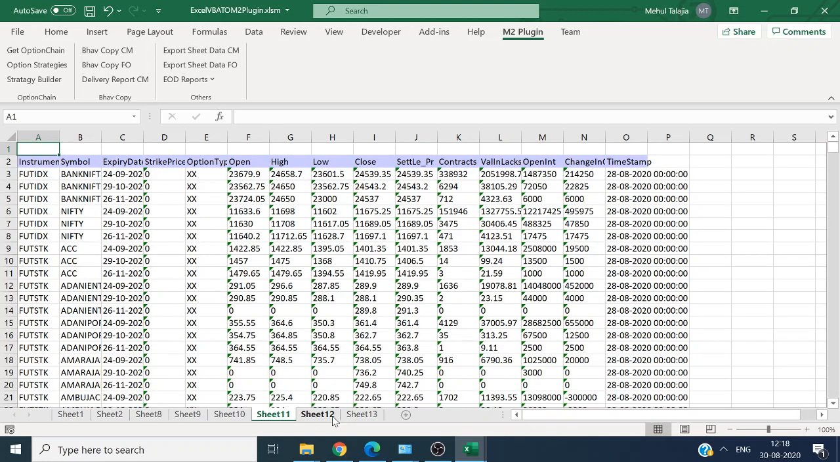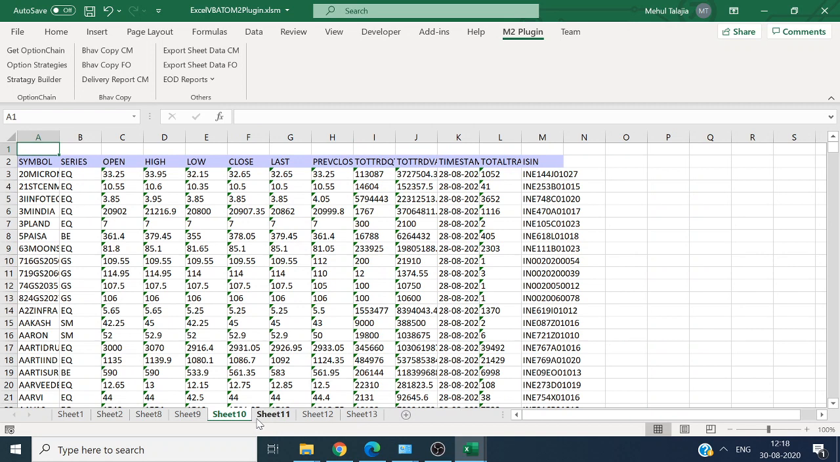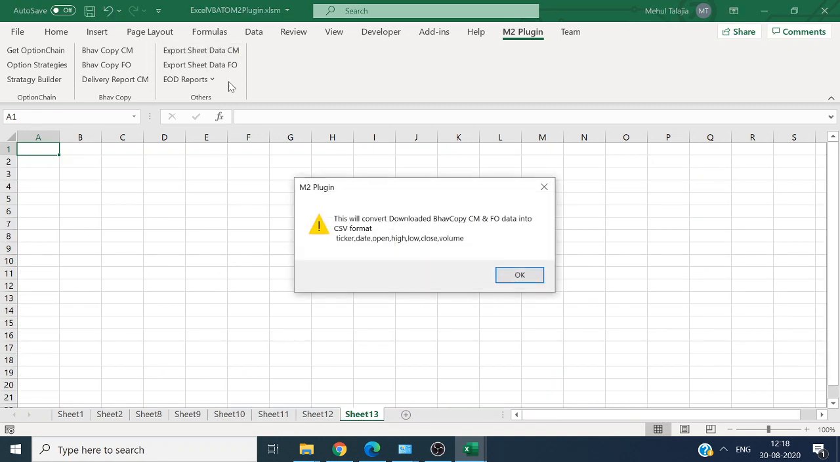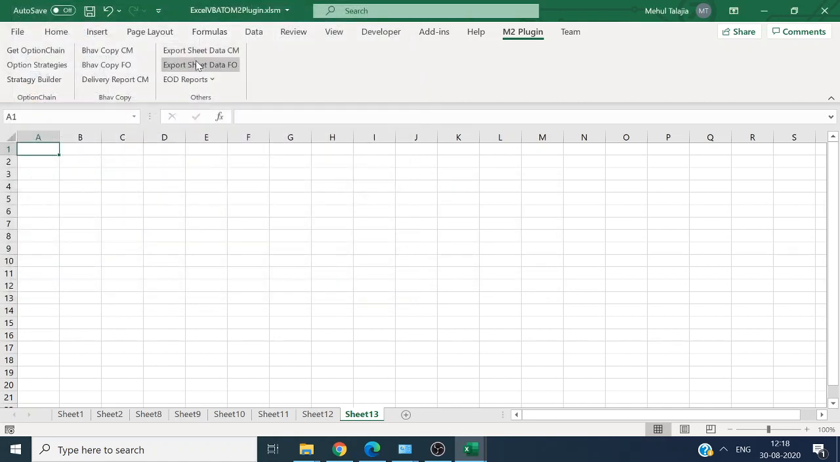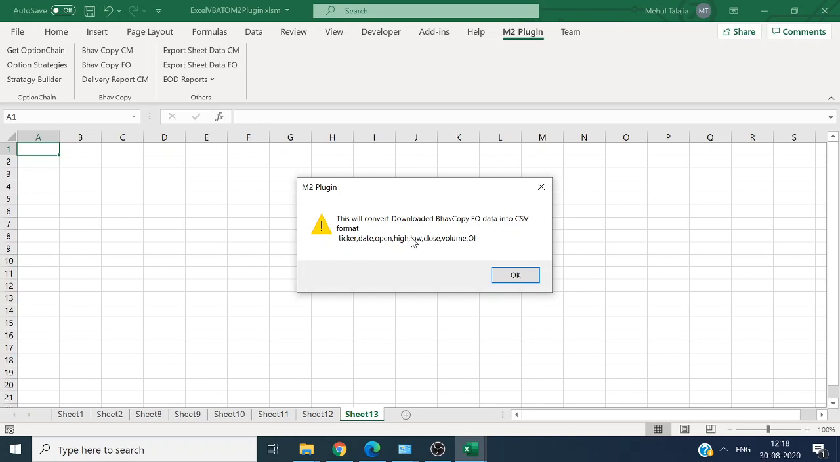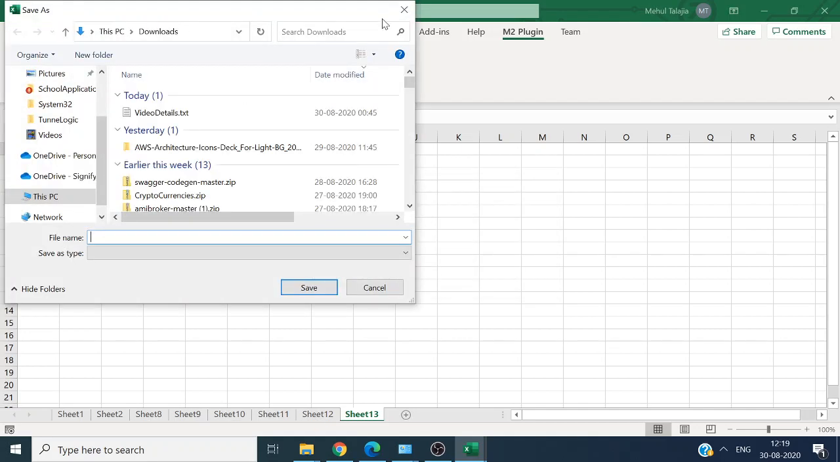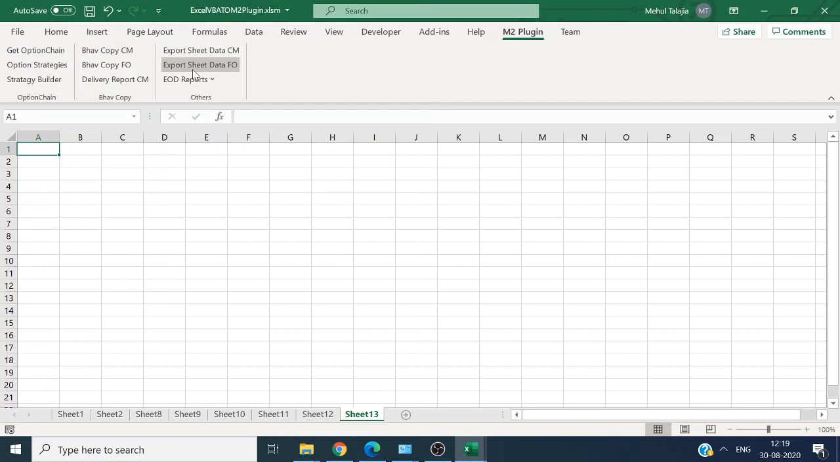Whatever data you have downloaded in these sheets, it will export into this format: trigger, date, time, open, low, close. For this one also: trigger, date, time, open, volume, and OI, because for FO, OI is important, right? So OI will come, but for equity OI will not come. Okay, so that's it. And this one, EOD report.